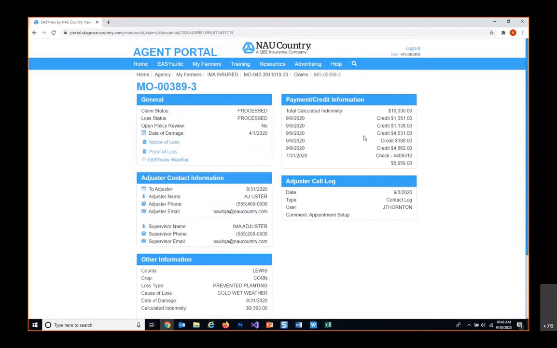Now, over on the right-hand side, we have the payment and credit information. And this is where I pointed out on the previous screen. I wanted you to look at both of those losses because this is truly the claim as a whole. So even though this loss only had the calculated indemnity of $9,000, you can see over here that the total indemnity for that claim is $18,030.